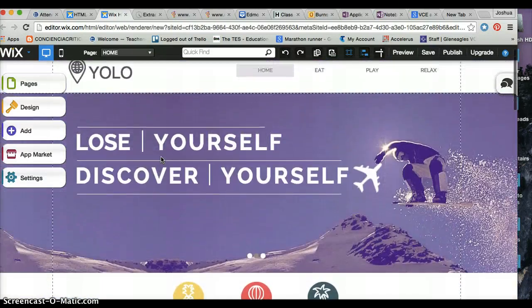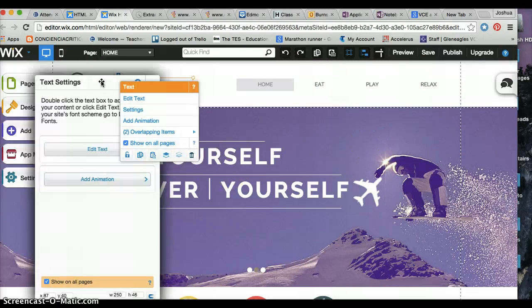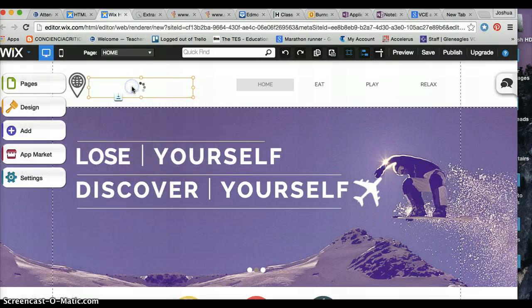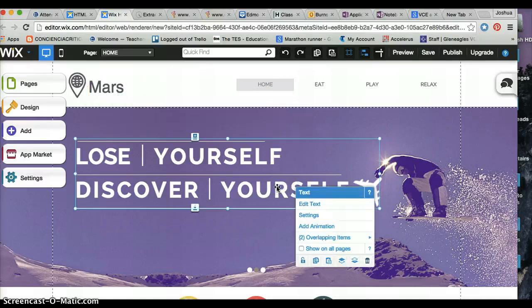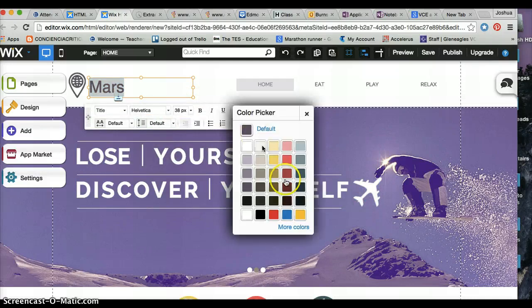So how do we actually edit this stuff? Let's start with the basics. Let's say we want to change the heading. Simple. You just click and you've got text settings come up. Edit text, but the easiest way to do it is just double click on it. So let's say, I don't know, Mars, for example, doing a page on Mars. Done. Alright. Well, we want it to be red because everything is red in Mars.